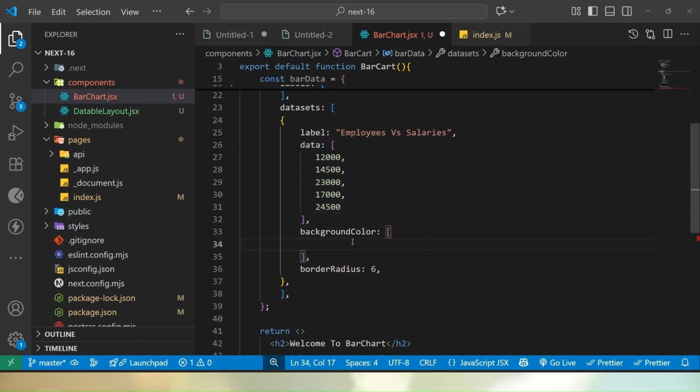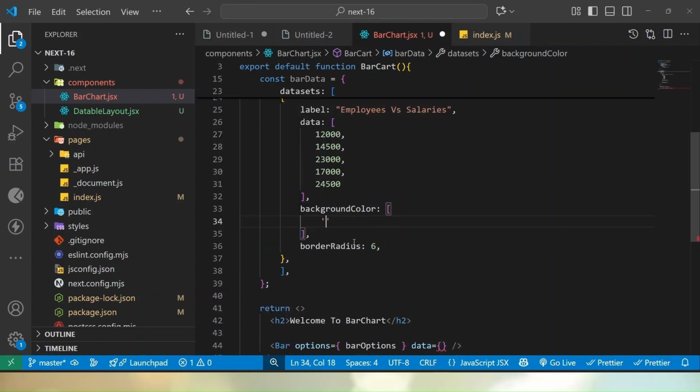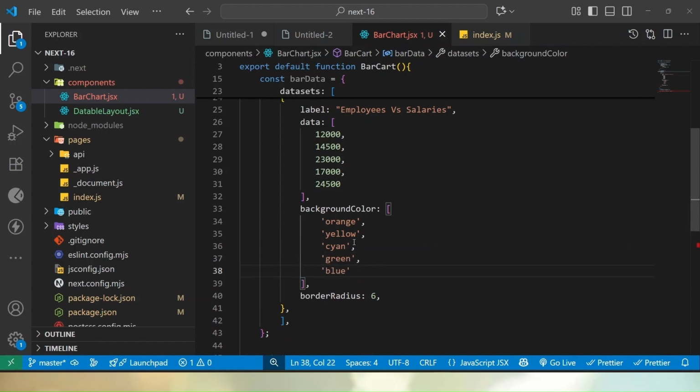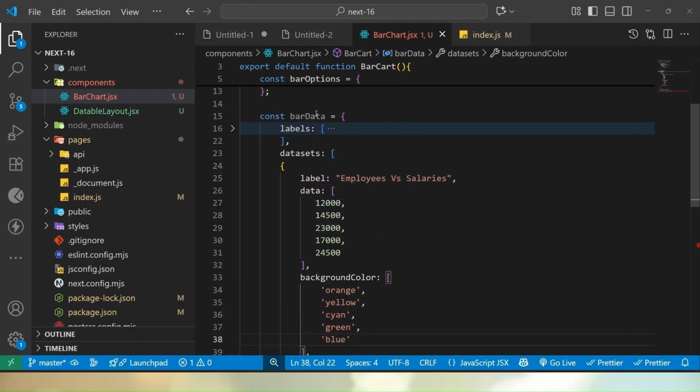Now inside this background color, it means the color we want to be displayed with each bar, with each employee. So for example, I want this orange color to be the first color, then a yellow bar for the second employee, then the third value will be cyan, then green, and let's say blue color will be for the fifth employee. And one more thing, if you want to pass the hexadecimal value of each color code, you can also pass that. So successfully here we have the bar data.